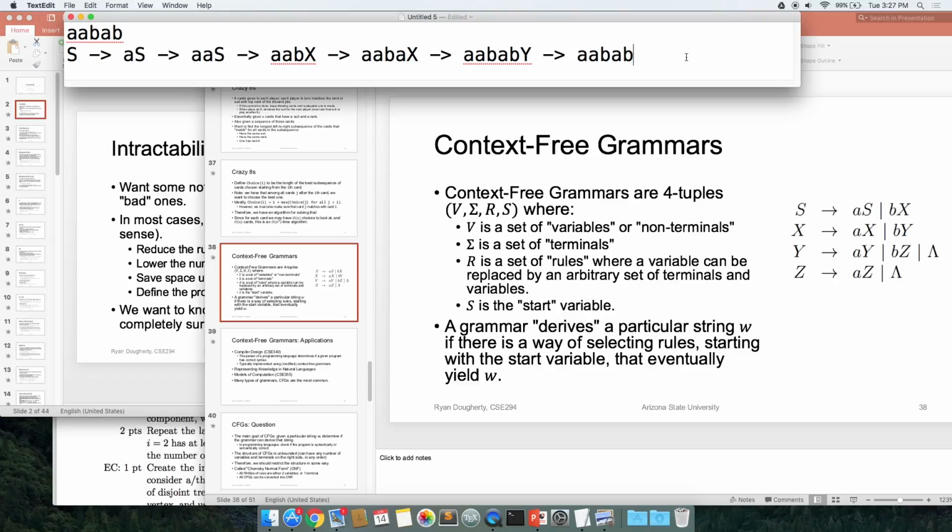But you see the point, right? I start with the start variable, then I apply one of its rules, so basically replace it with something on the right-hand side of it, and then I do it over and over and over again, and hopefully I can get the string that I want out of it.